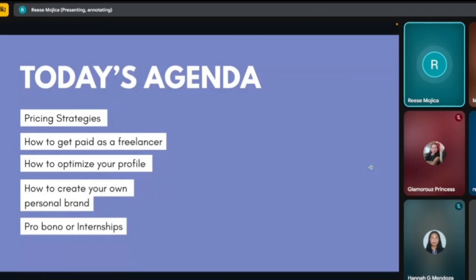Okay, so for today's agenda, we're going to be talking about pricing strategies. So how should you price your services? How will you get paid as a freelancer? How to optimize your profile? How to create your own personal brand? And how can you get started with pro bono or internships?